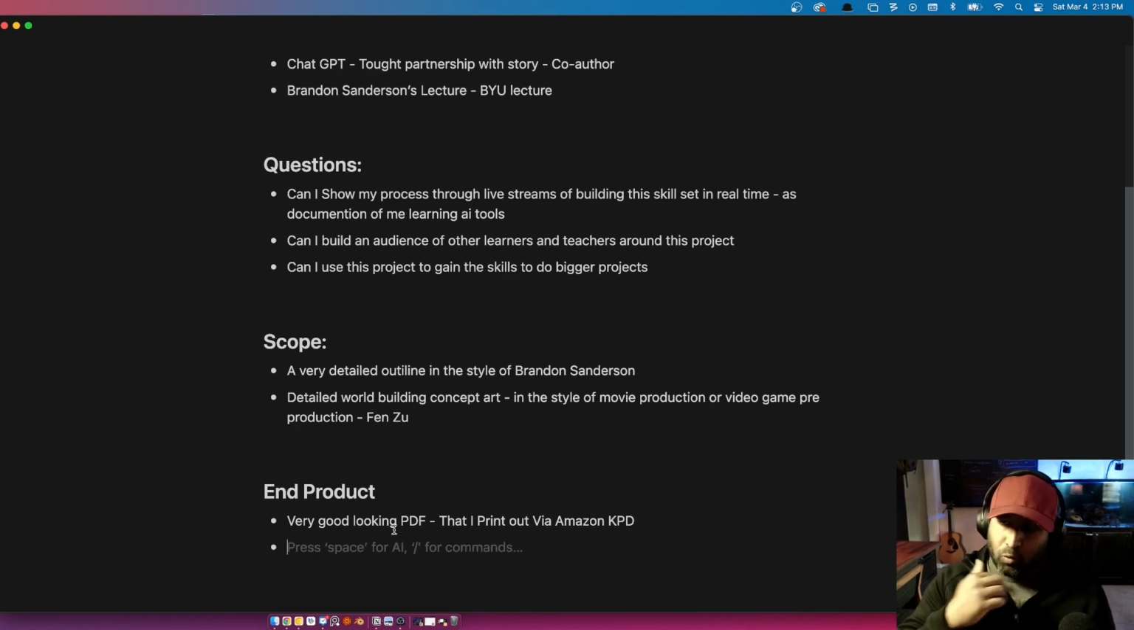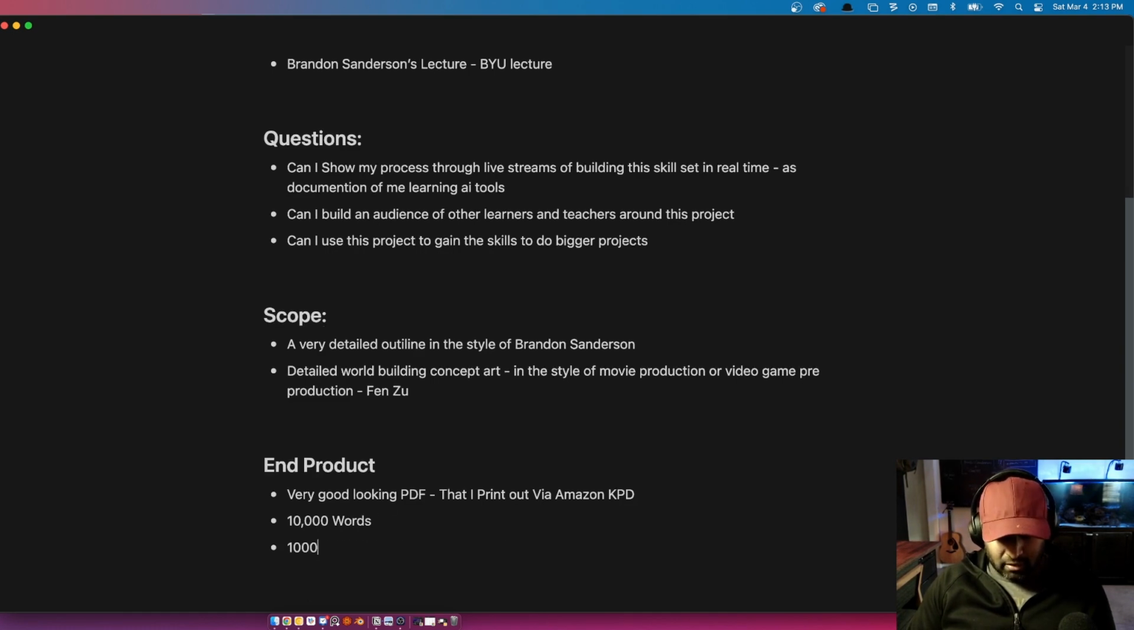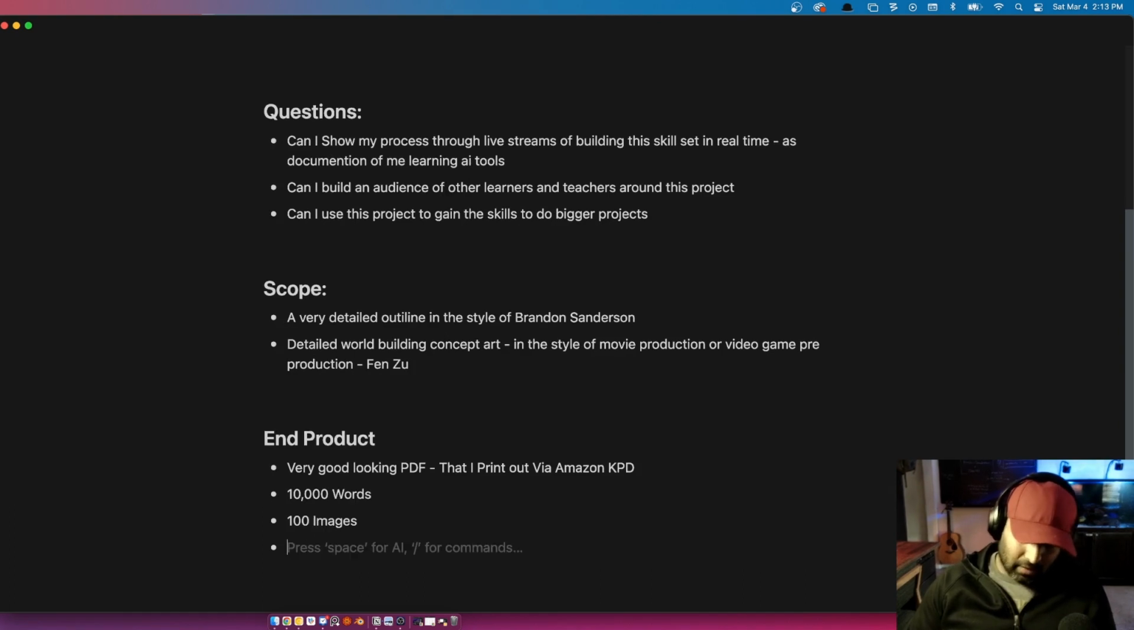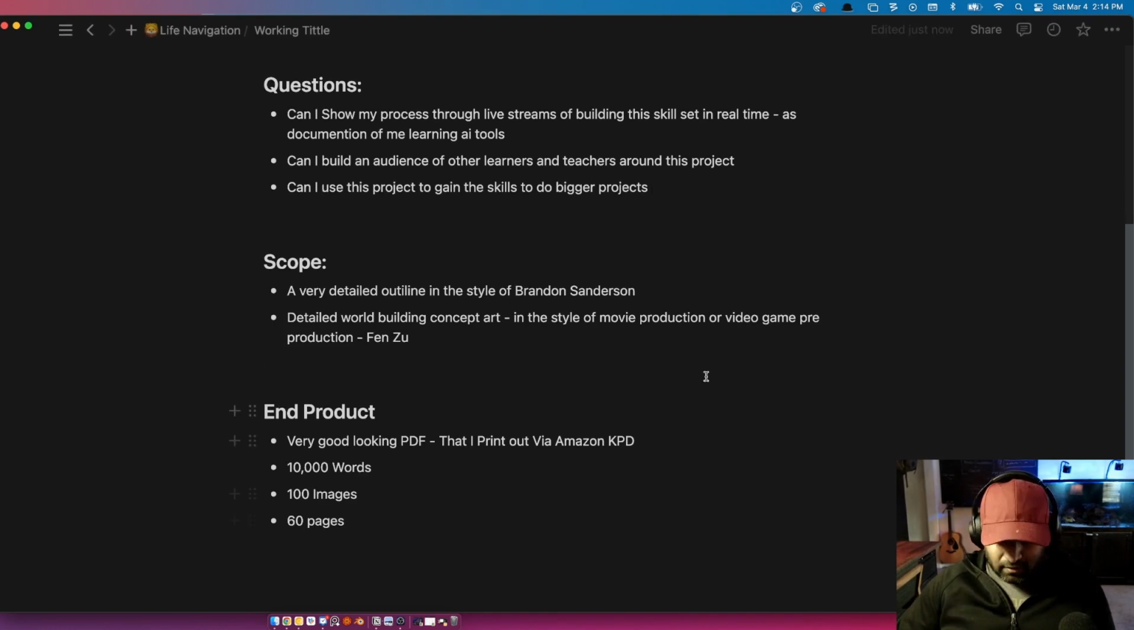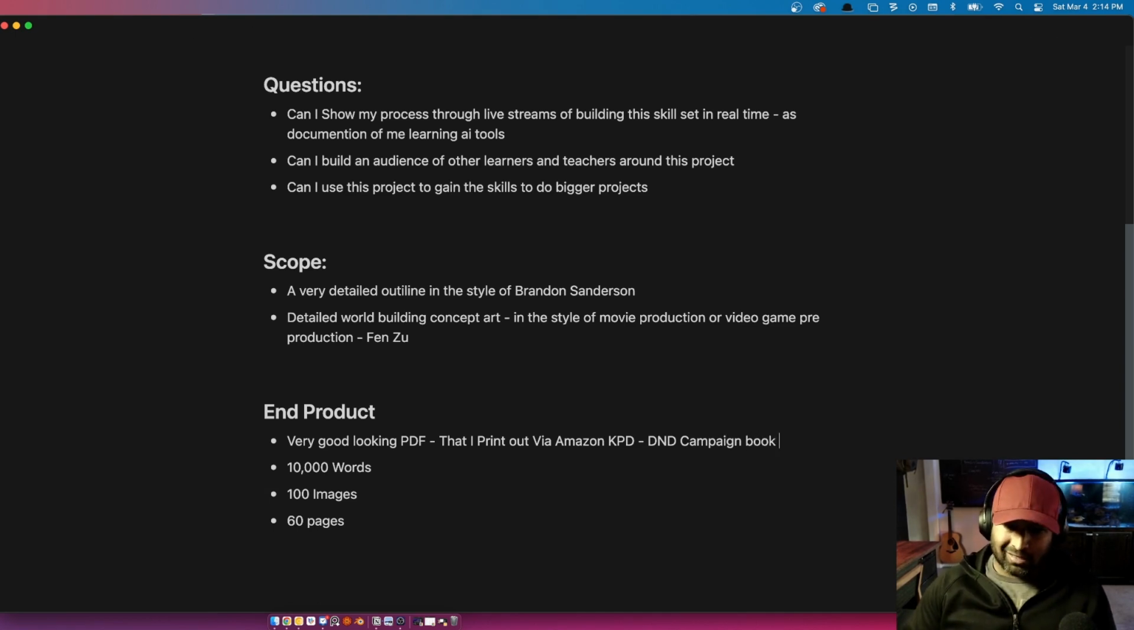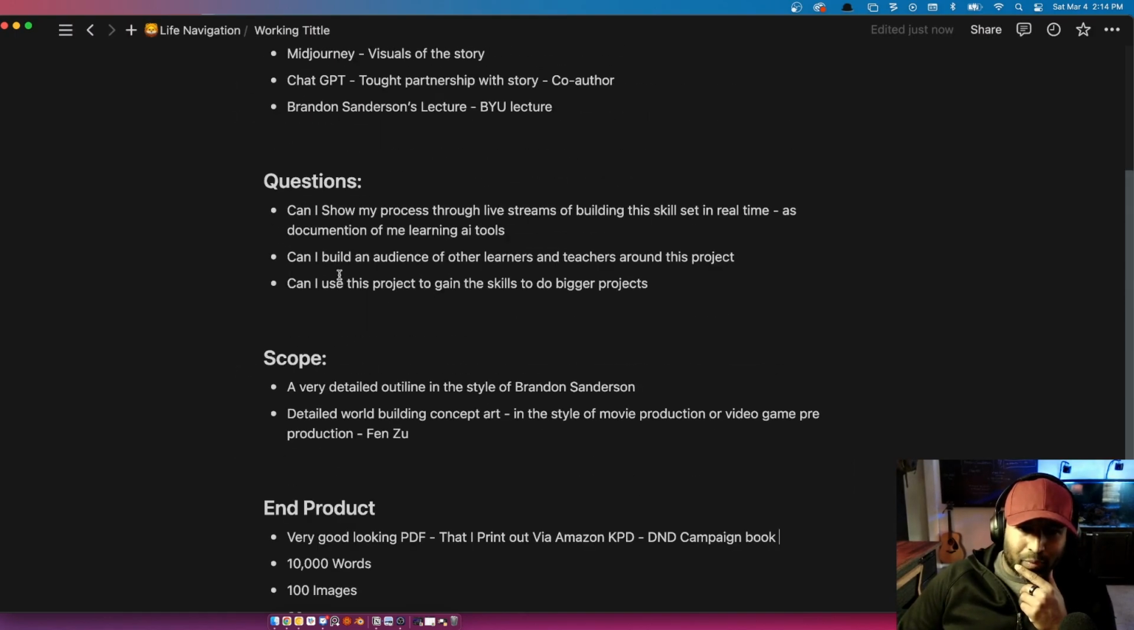Yeah. And then we want it to be constant. We want it to be about, let's say, 10,000 words. Let's try to generate 100 images, and let's try to lay it out very nicely using Photoshop. I'm not exactly sure how we want to lay it out, but let's figure out the layout later. But we want about 100 images, 10,000 words. That might be about, I'm not sure, maybe 60 pages. And we want to do it in the style of a D&D guide, because it is like a world building with a story involved.